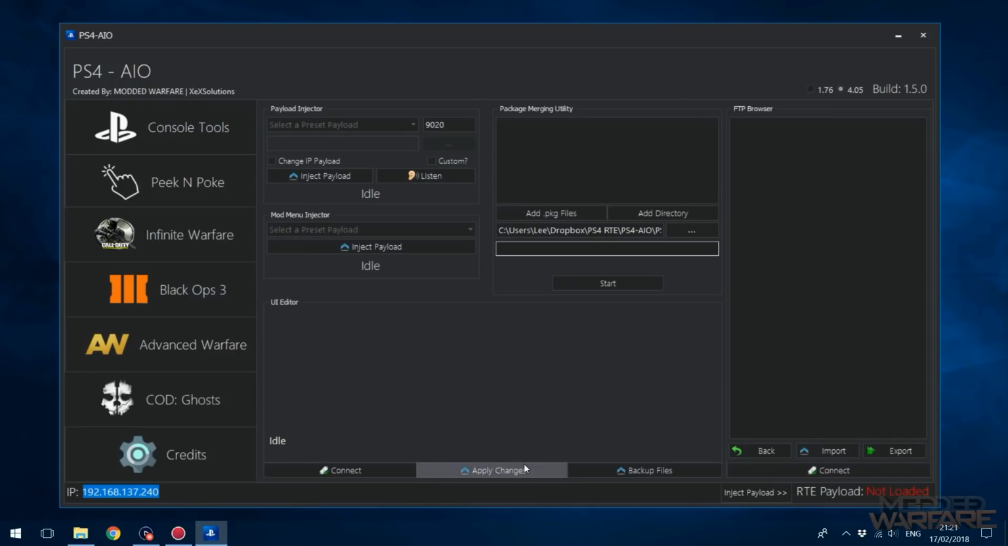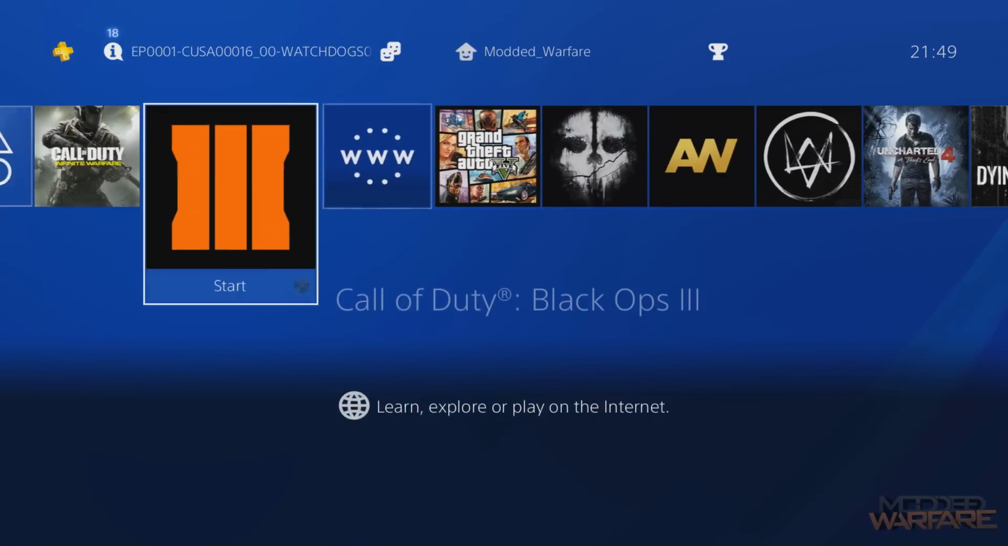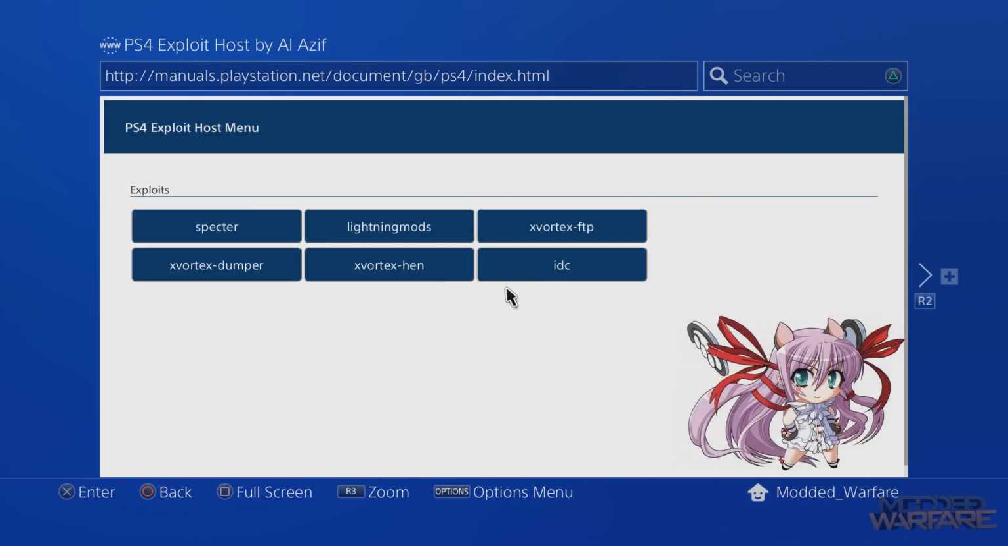Then on the PS4, you go to the internet browser and load up the WebKit exploit. Spectre or IDC is the one you want. If you don't know how to access this page, check out my full jailbreak tutorial for 4.05, which will be linked at the end of the video. So yeah, check that video out if you don't know how to do that.